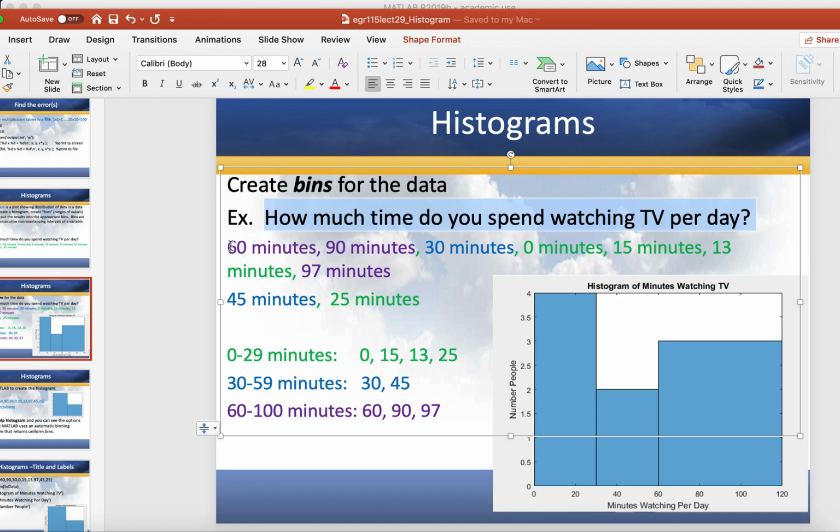And I got this set of answers from one of my classes, and I color-coded everything that was between 0 and 29 as an answer in green, and everything that was between 30 and 59 in blue, and everything between 60 and 100, I color-coded that in purple. And so there were four different answers in that first category, two in the second category, and three in the third category.